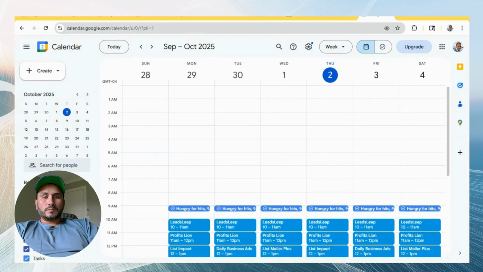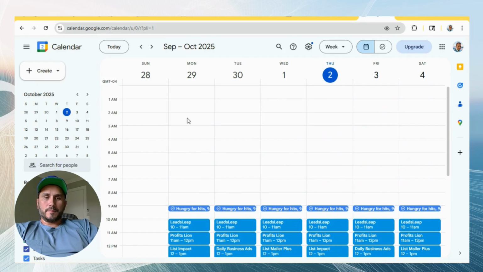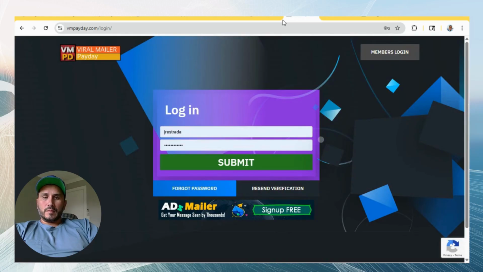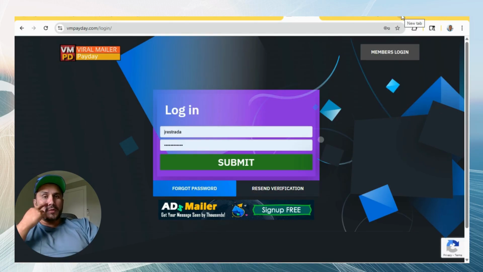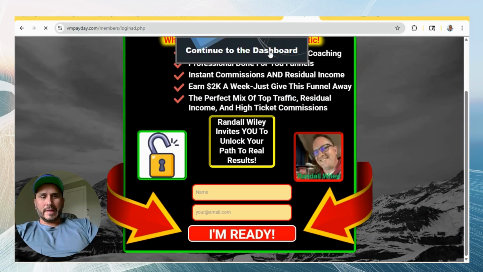So open up your Google Calendar, set up your status, your schedule. Use your tracking links. Use your VM Payday. Create a calendar for every day for every traffic source that you're using. For example, every safe list that you're using, and you can use your own if other ones are working for you. Add it to the calendar.